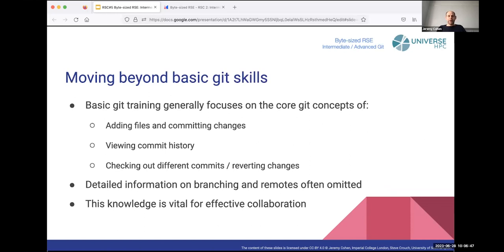Okay, so what do we mean when we say more advanced Git skills? Basic Git training generally focuses on a set of very core concepts of Git: adding files and committing changes, being able to look at your commit history to see what you've actually done in the past, and then checking out different commits, or in some cases going as far as reverting changes.